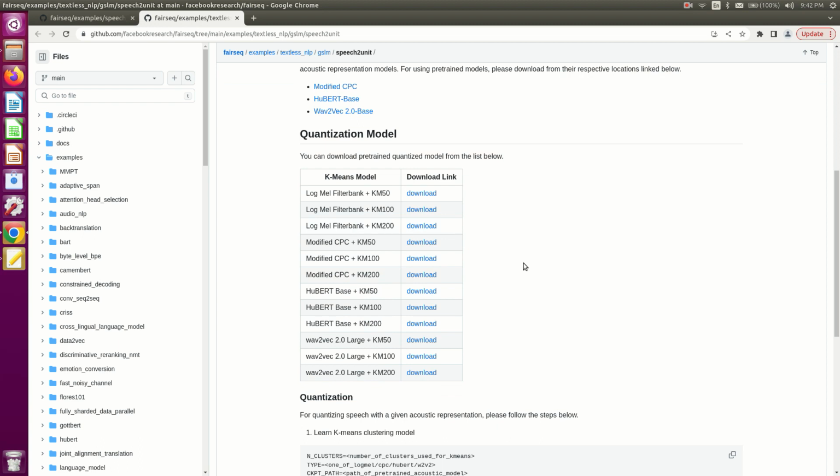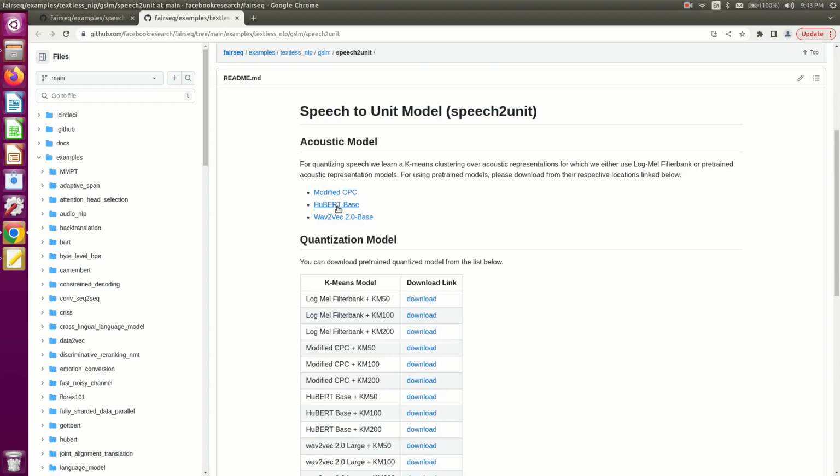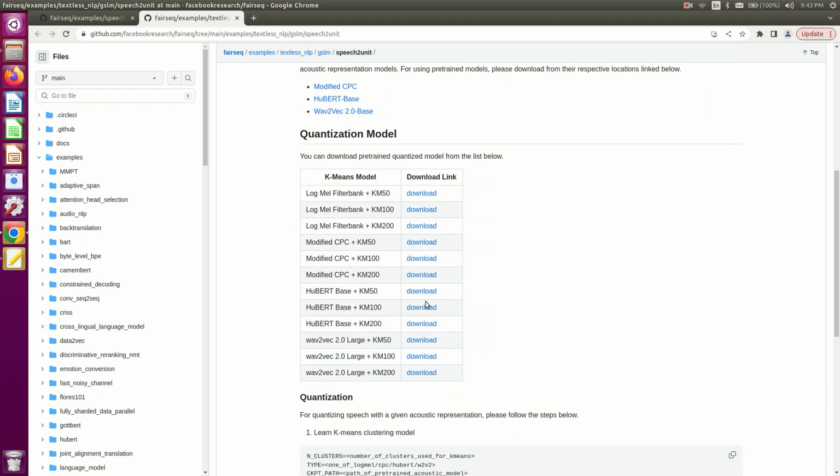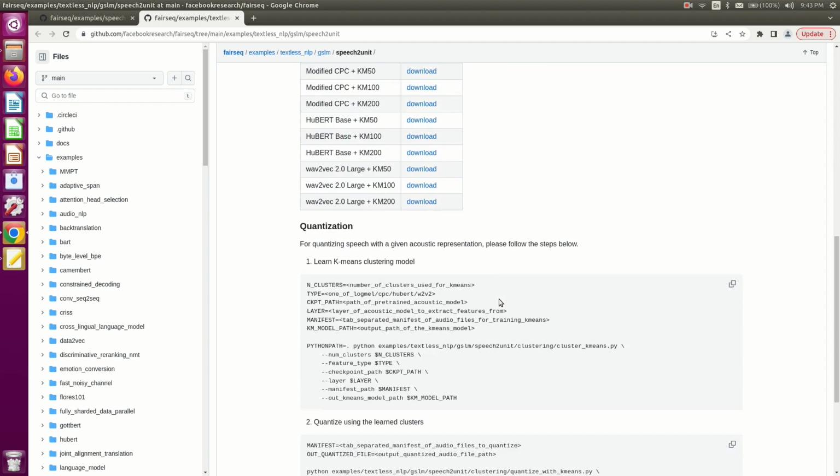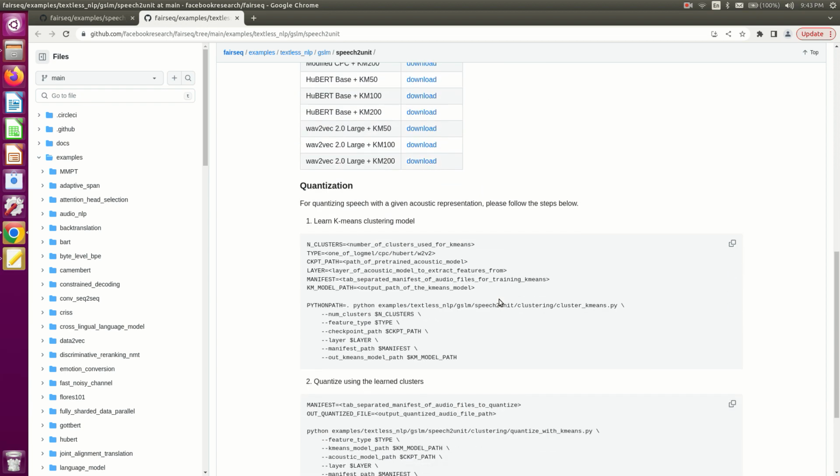And then I will also be using a pre-trained quantization model. In my case, I used a Hubert-base model trained with K-means clustering with 100 clusters. So I download this quantization model as well. I download the Hubert-base pre-trained model and the quantization model from here to my machine. Then we can create the target discrete units.